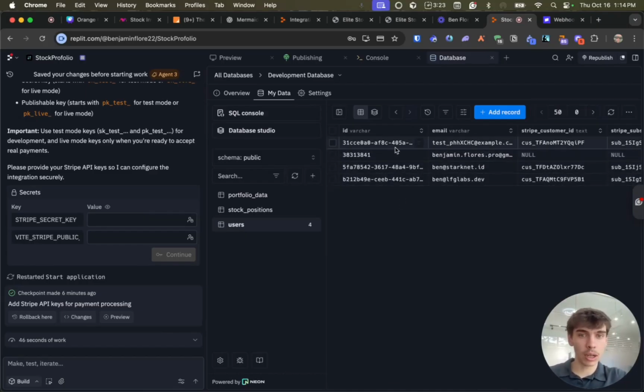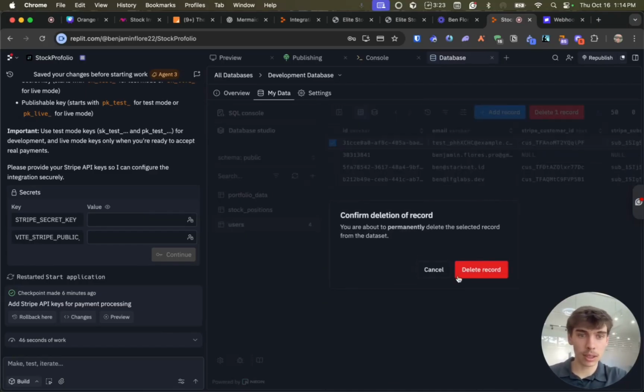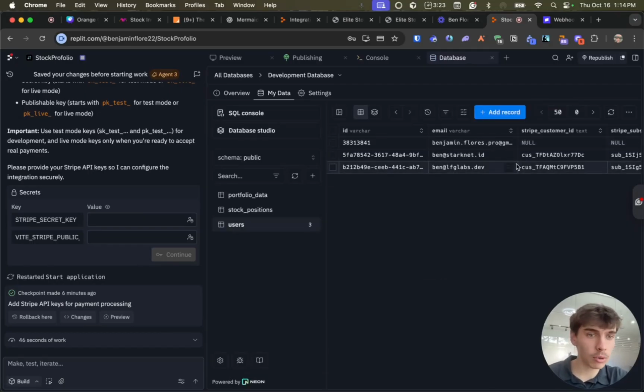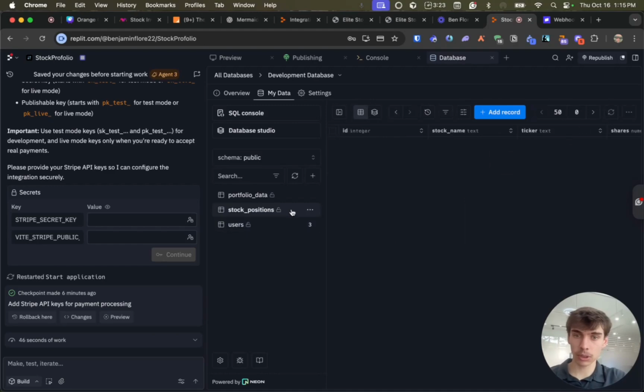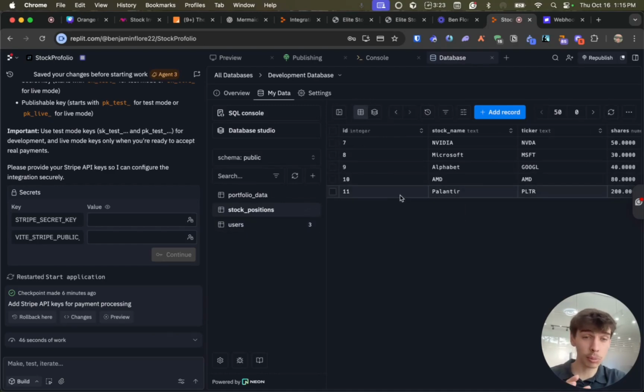We still have one test data. Oh, we're good to go. We deleted it, and we have only my test accounts. So we see Ben, Benjamin. This is all me, guys. And then I have a new database. What is this database? This is stock position. Let's check this out. So stock position is the table you saw just before.